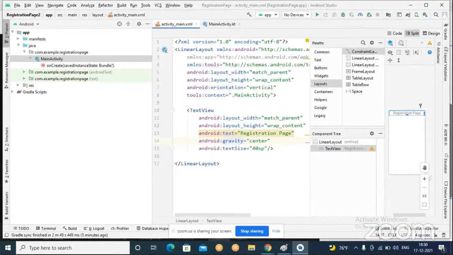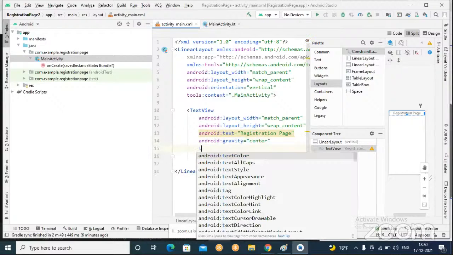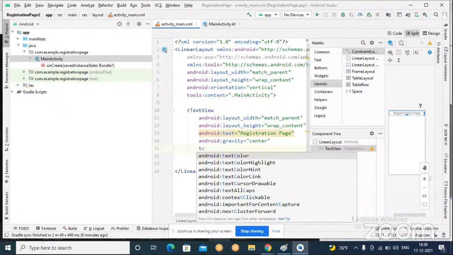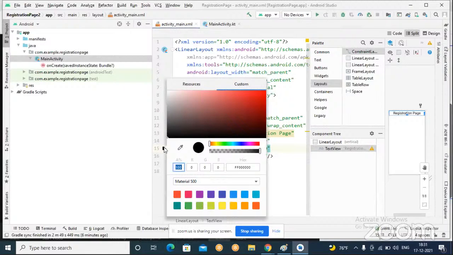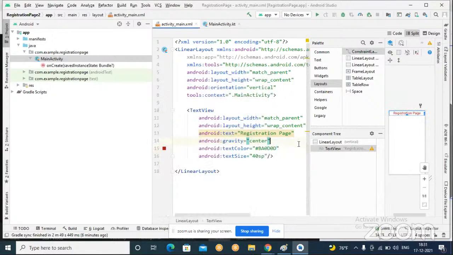Now I'm going to add one text color. See, if you want to add text color, just click on T and C. Android colon color, see hash, and if you give 3 zeros, automatically the default color is black. So it came to black. Now click on that black and select red, whatever color you want. See, the text was changed to the red color, right?